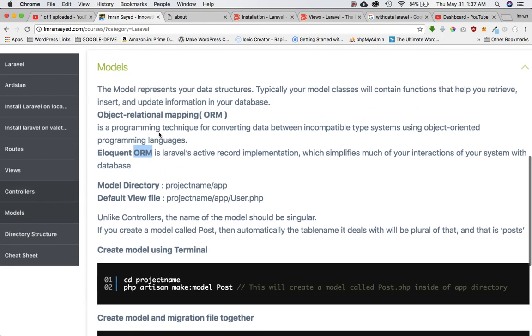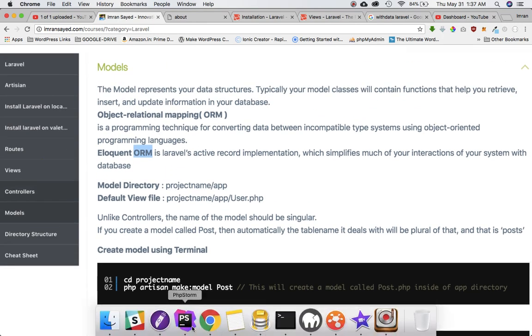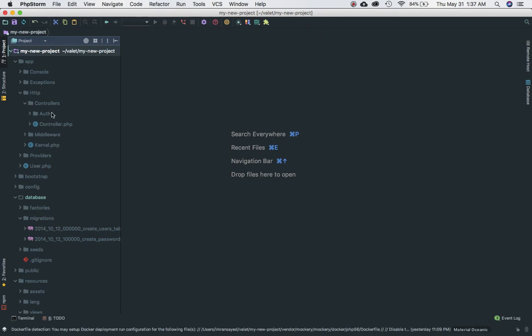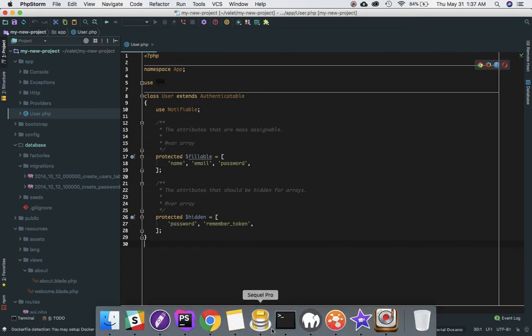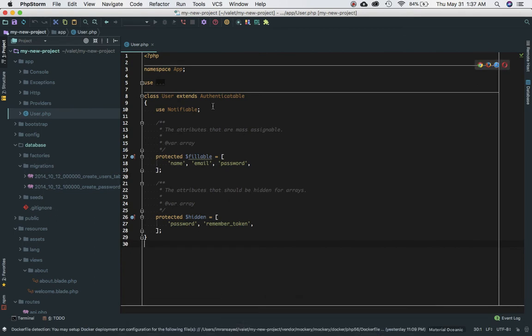Now, where do these models reside? We've already discussed in our previous directory structure video that the models reside in the app directory. By default, you have the User.php model that Laravel provides to you. It contains all the functionality for the users table, so it provides you all the functions to perform CRUD functionality on the users table.